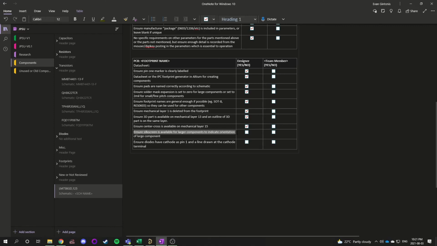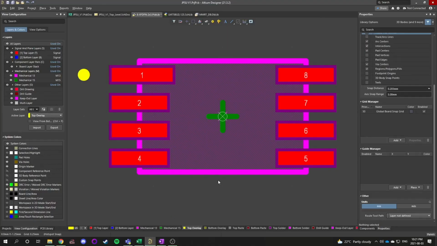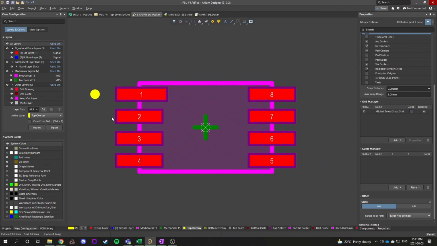Alright, so the last thing on the checklist is we want to ensure the silk screen is available for larger components to indicate orientation of large component. So basically, if you have a very large component like an inductor or something like that, you want to make sure that we outline the component not just on mechanical layer 13. We won't actually see this on the board, but on the top overlay. So the text or graphics printed on the board, right? So we can see how much space that package takes up on the board, and we know not to place any components underneath that. The same thing goes for even small ICs like this one.